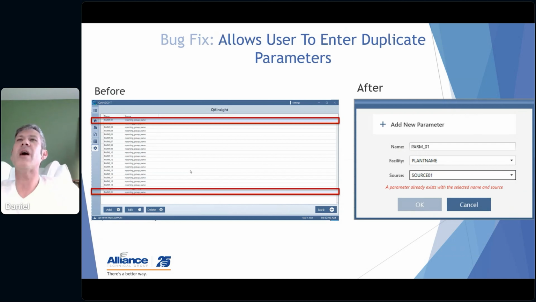Again, cleaning and refining the product. It allowed you to make duplicates, duplicate parameters, duplicate workspaces, which is the next item we're going to talk about. But we added some more validation to tell the user, hey, you can't do this because it already exists. So again, by fixing some of these bugs, we're eliminating others.